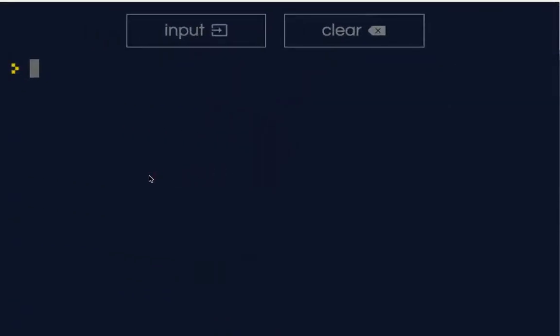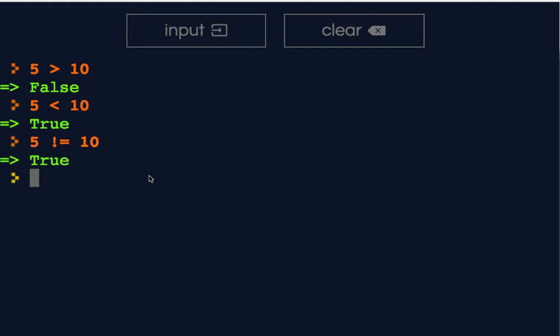Let us see it in action. Let's ask Python a few questions. At first, I'm going to ask whether 5 is greater than 10. Python says false. How about 5 less than 10? It says true. Now I'm going to ask it whether 5 is not equal to 10. True, since 5 is not equal to 10.